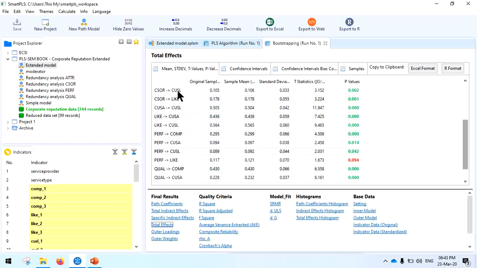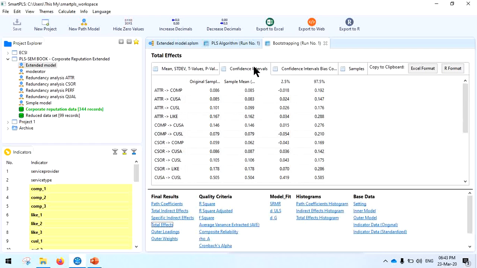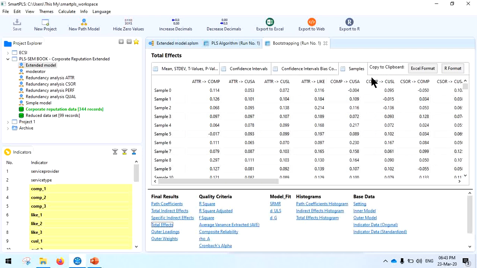corporate social responsibility 0.105, then attractiveness 0.101, yeah, and performance 0.089. So if I click here, confidence interval, you have other information that could be interpreted here, the confidence interval. So I am not going to discuss all these kinds of things.